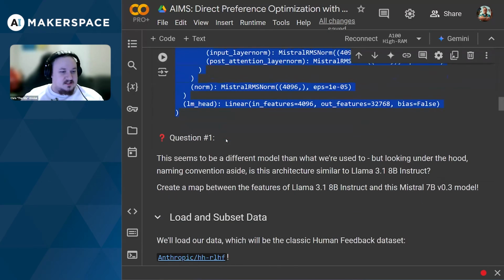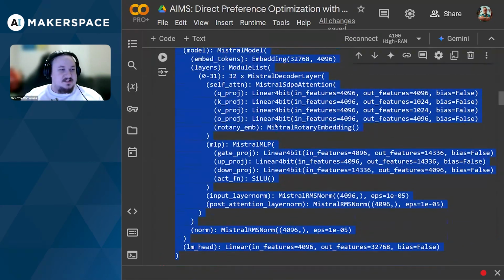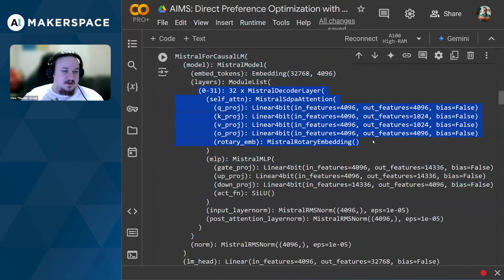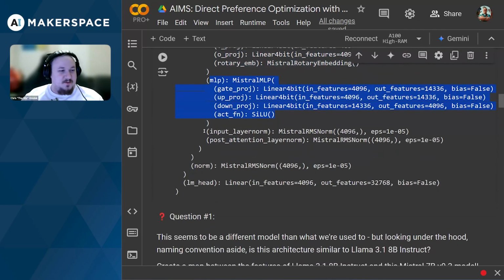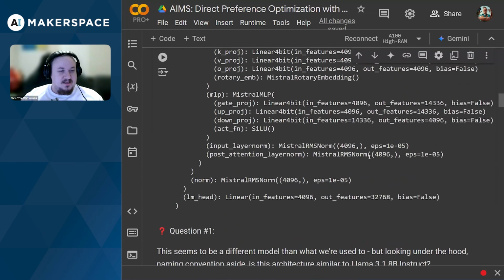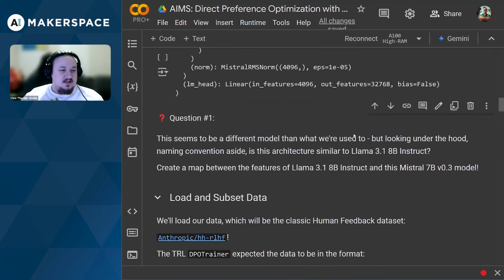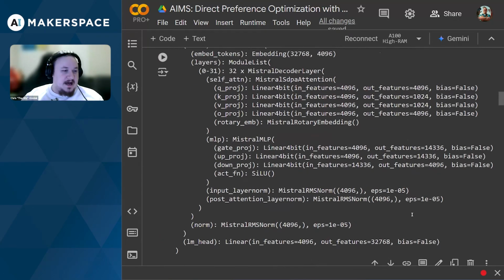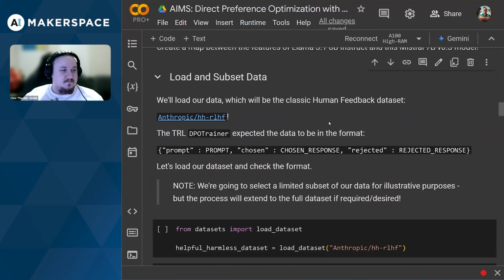And there's a question about this, right? Which is that this seems to be a different model. I mean, it's called Mistral. But this stuff was looking pretty familiar, right? Pretty exactly the same as what we've been using before, right? So the question is just going to ask you, is this similar in architecture to Llama 3.1 8B instruct, and then create a map of what these are called in each of them. And I think you'll find very quickly that they differ in name only for a lot of the architecture.